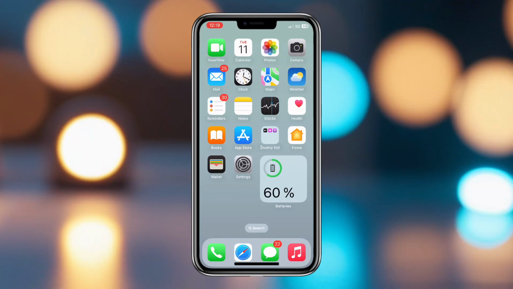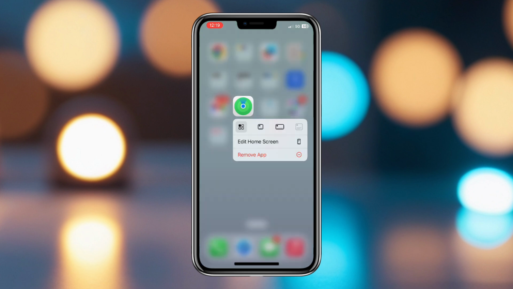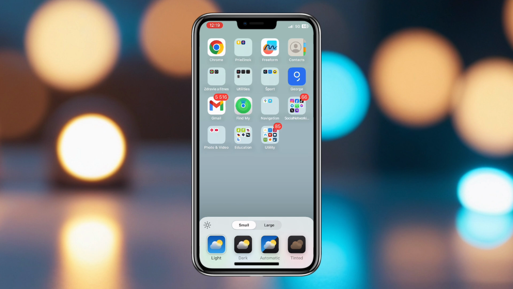Have you also found those iPhone icons boring? I have a solution for you. So let's start by holding your finger on an icon, like Find My. We click on Edit Home Screen. On the top left, we click on Edit and click Customize.